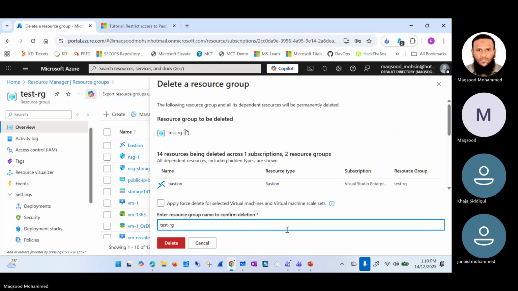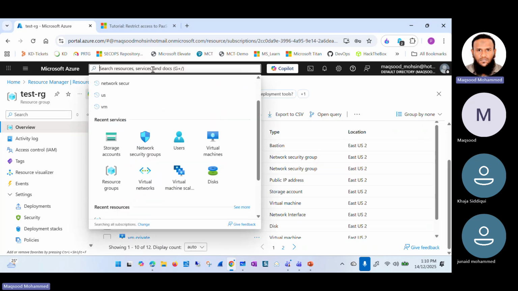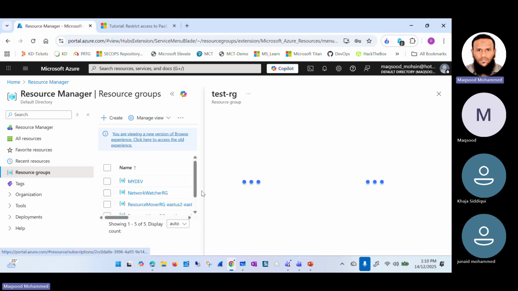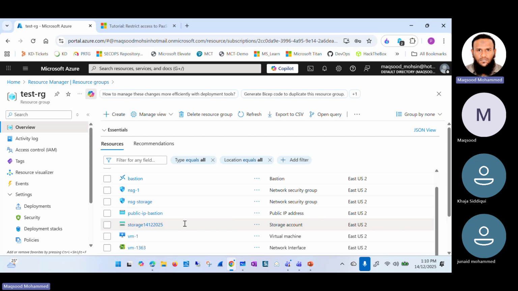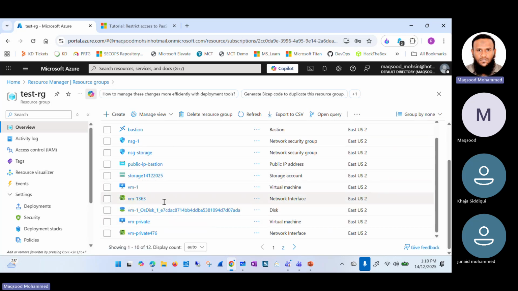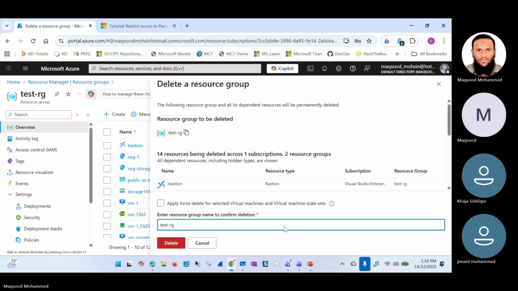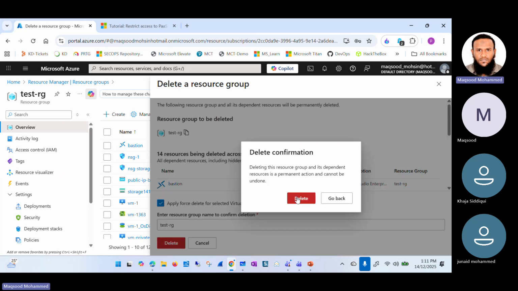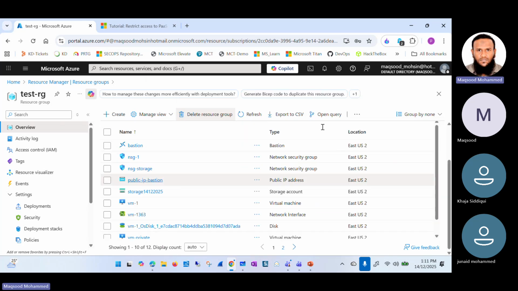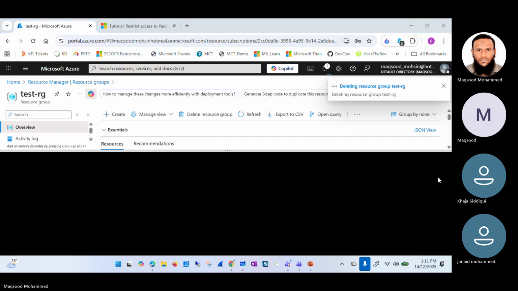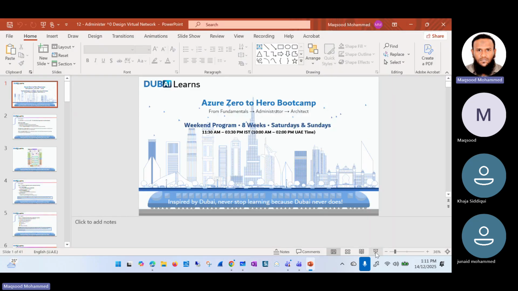Okay, what I'm going to do is get rid of this resource group, which has too many resources we created for this service endpoint lab: public IPs, virtual machines, subnets, storage. So I need to get rid of this. You have to do the same when you're doing the labs, and you can even apply force delete for selected virtual machines. That will stop your billing on the virtual machines and the resources. Okay, so let's continue the slides.